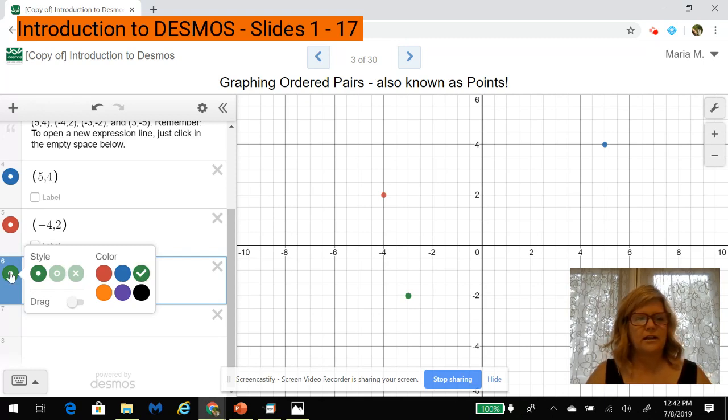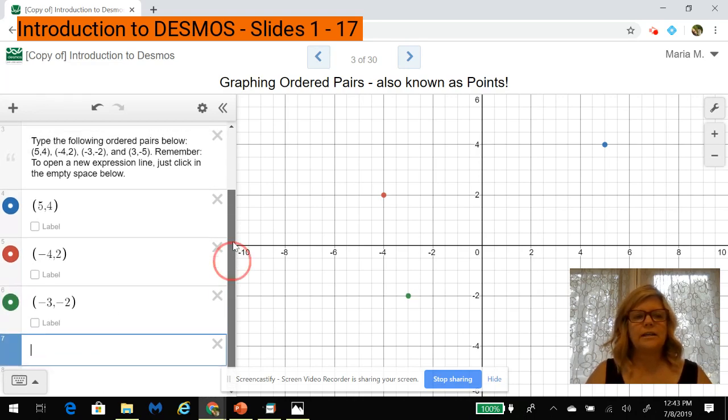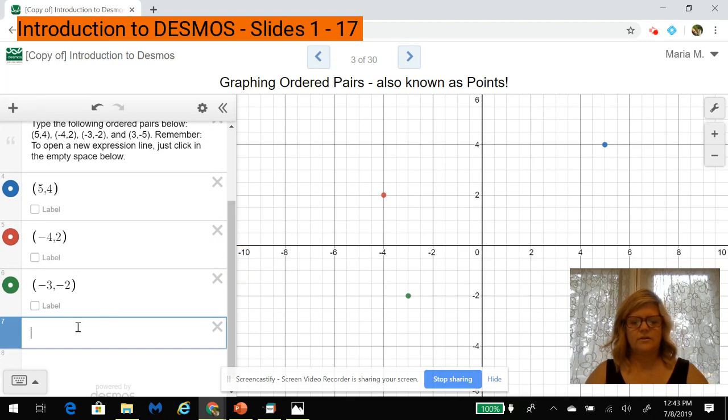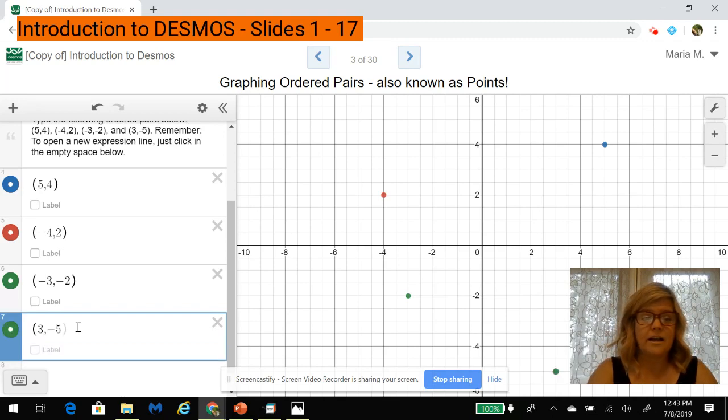Remember, you want to click and hold on this button. Then it will allow you to change the color. We're going to go ahead and type in our last ordered pair, which is (3, -5). There we go. And look, we have another green ordered pair after I just changed this one right here to green.